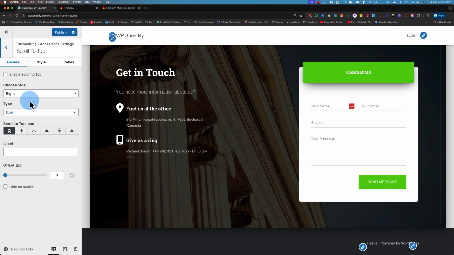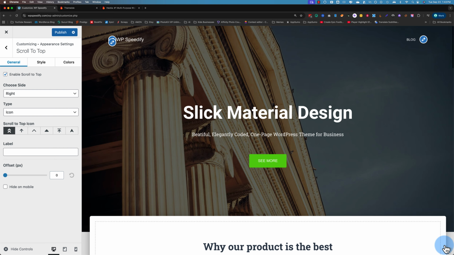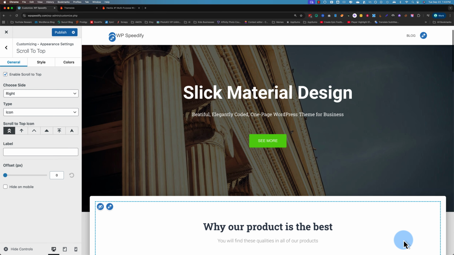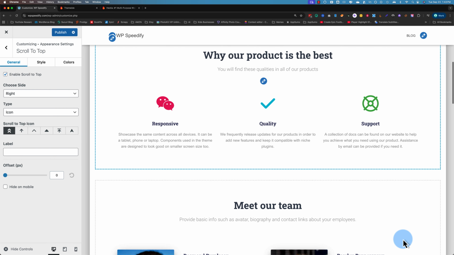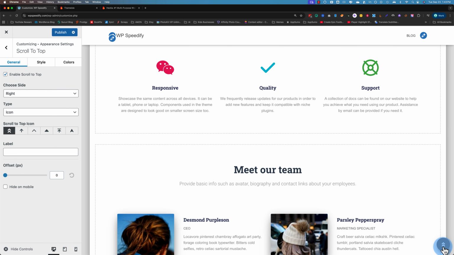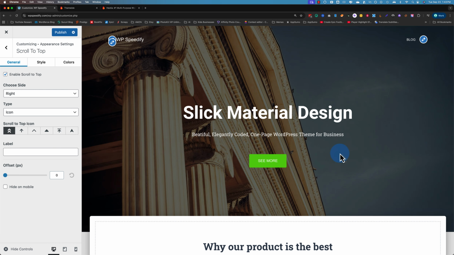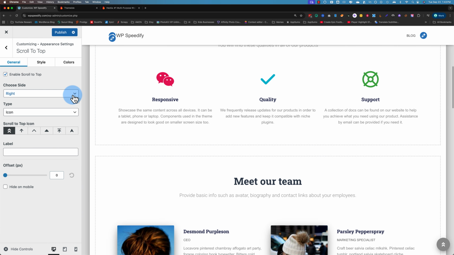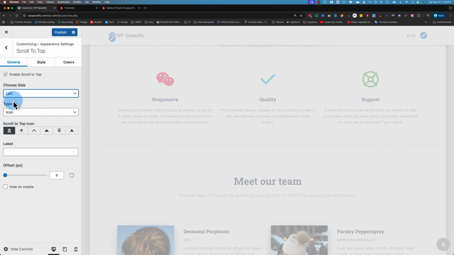Scroll to top allows us to add a scroll to top button. Click on this checkbox to add it. We see this little button appear right here. If I click on that, no matter where I am on the page, as long as I'm not at the very top, it's going to take us to the very top. And you see at the very top, that button's gone. When I start to scroll, a certain distance past the header, it appears. We can click it, back to the top. We can choose which side it'll appear on, left or right.